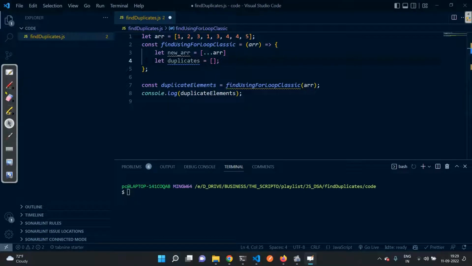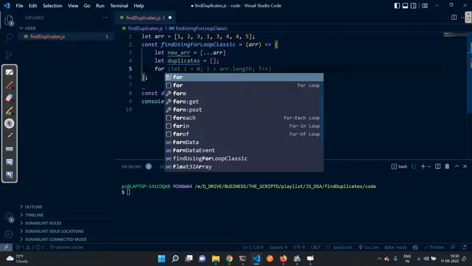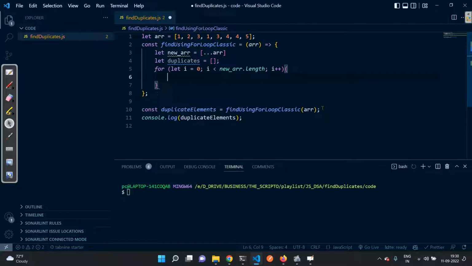I just forgot to open up my marker. Let's have marker. My idea is to push whatever duplicates are found inside these duplicates, and we'll read the values from this array. Then after having duplicates, let's have a for loop. The for loop will loop through the new array, not the array length. New array dot length, and inside this for loop I want to run another for loop.